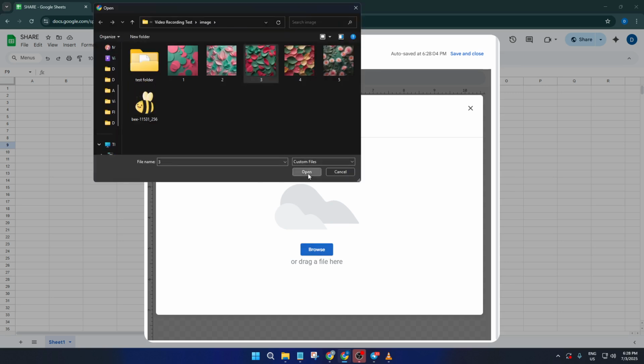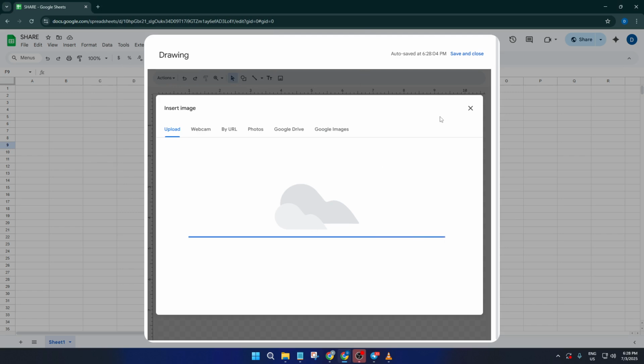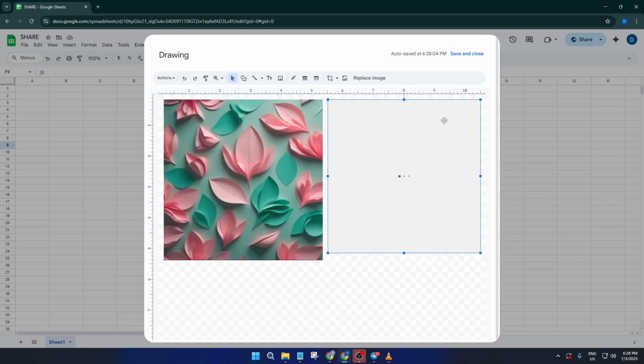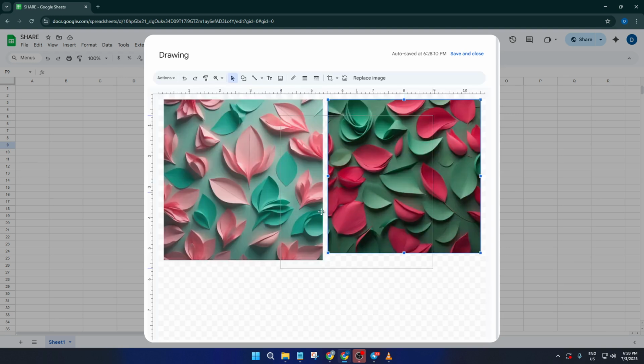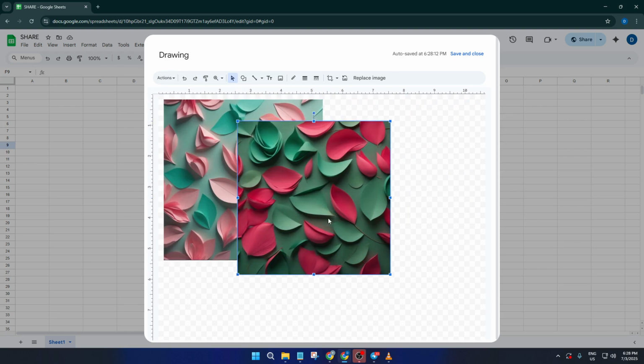If you drag one image so it overlaps the other a bit, you might notice one picture automatically ends up on top, covering part of the one beneath it. This is totally normal. Google automatically layers new images on top as you add them.